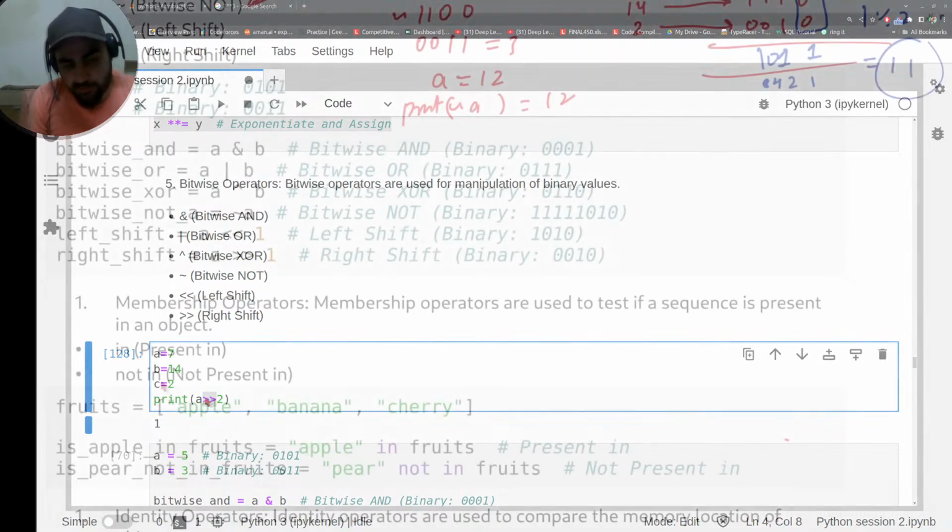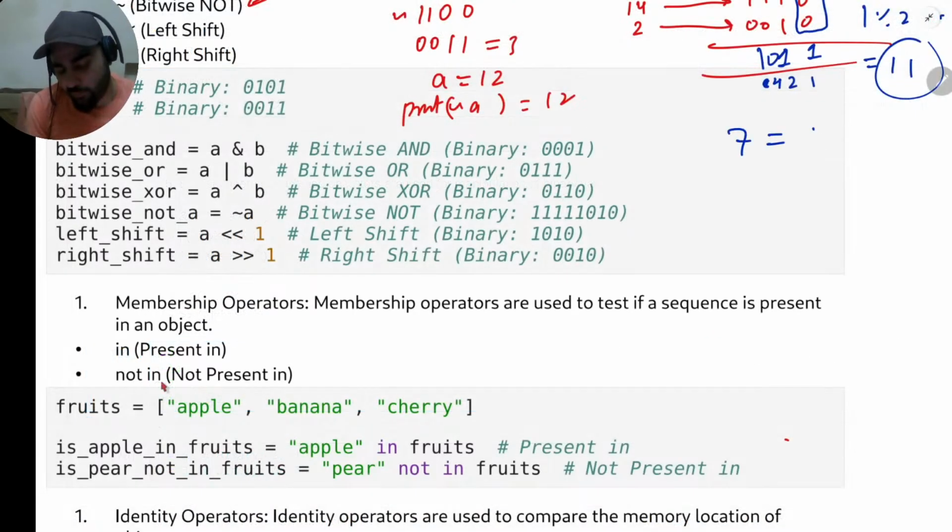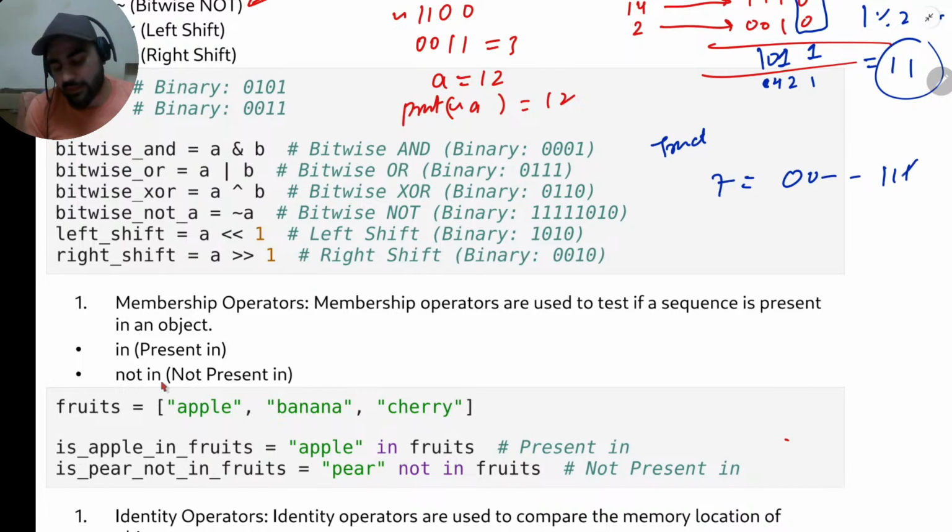So I wrote 7 is equal to 1, 1 and 1 followed by a bunch of zeros. When 7 was right shifted by 2, you have to move right and truncate the digits. So in right shift you truncate, and in left shift you add these number of zeros. Here the 7 was 0, 0 followed by 1, 1, 1. When I perform the right shift, I'll truncate 2 digits.